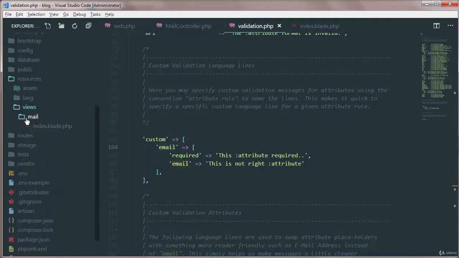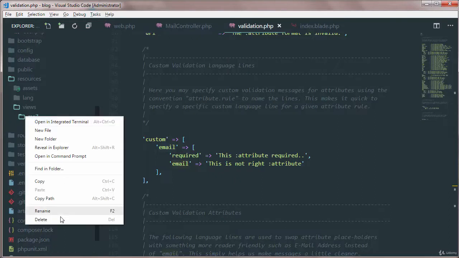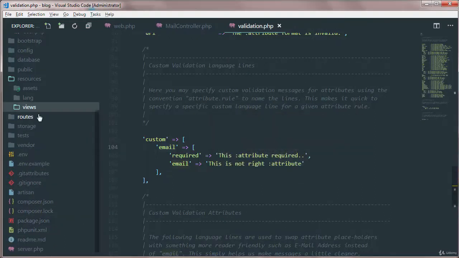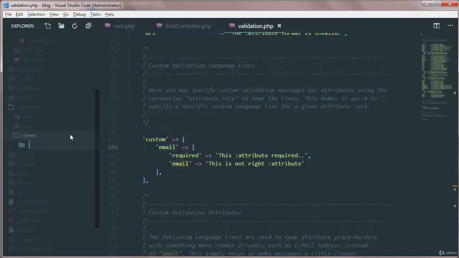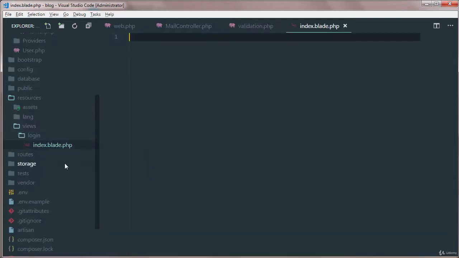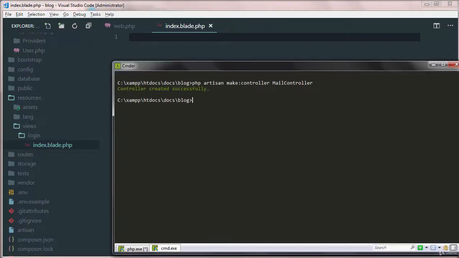Let me just create a new view, and instead of mail, let me just delete mail, and then create a new file called, for example, login, and then create a new blade file, index.blade.php, and then create our login controller real quick. php artisan make:controller, in our case, LoginController. There it is, it's created.